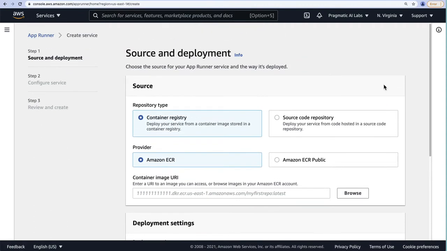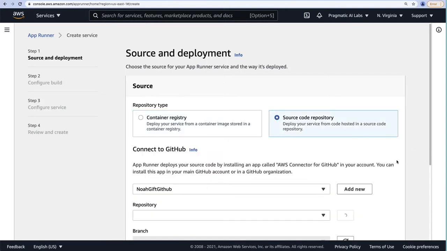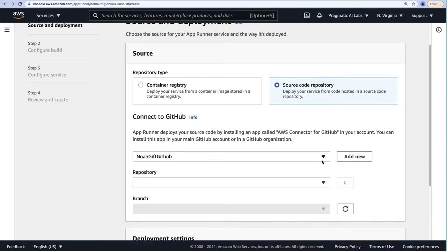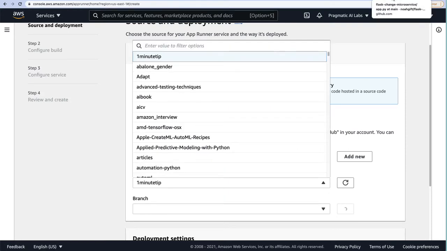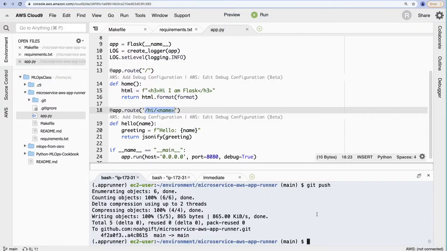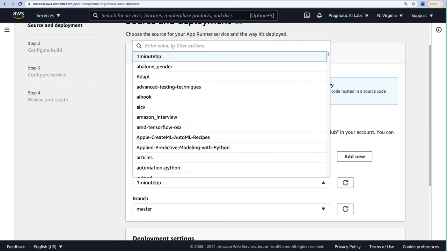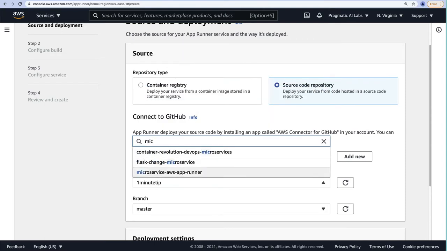The reason for doing this is so that you can deploy just that Flask app without doing anything. You could deploy it as a container, which is actually a pretty cool way to do it. Or you could deploy it as a source code repository. Let's go ahead and pick this. Let's say source code repo. I'm going to pick the repository, and it's going to be the one I just set up, which is microservice. Let's go ahead and go to microservice app runner. There we go.